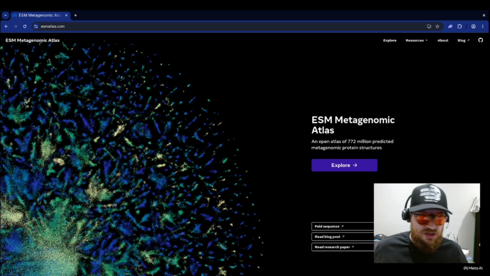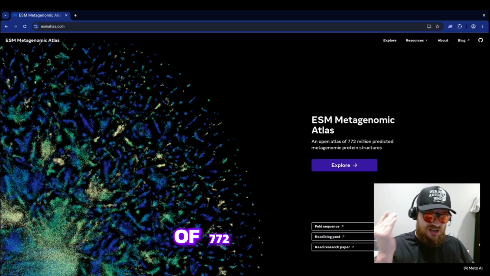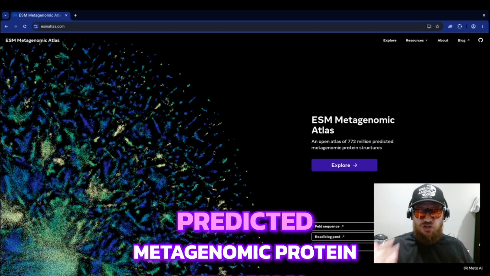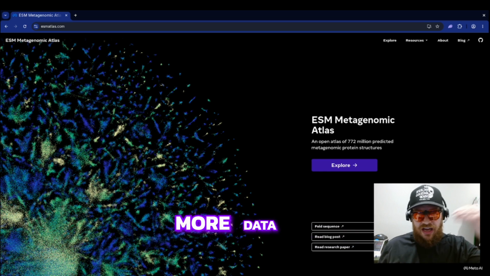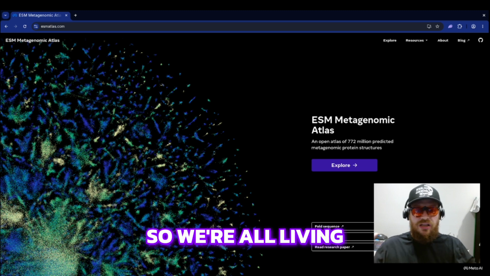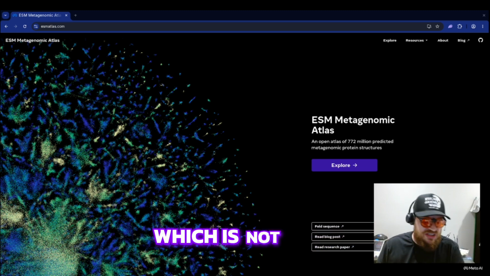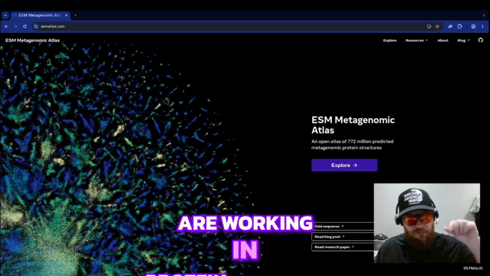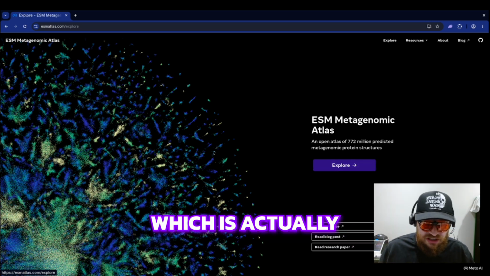Let's get into it. First off, we're going to look at this open source atlas of 772 million predicted metagenomic protein structures. That is a ton. It blows my mind, which is great because that means there is more data to train Bolter. So we're all living in harmony here. I know some people have messaged me about not living in harmony, which is not true. I'm living in harmony with all those working in protein prediction. All right, so let's explore this thing, which is actually amazing.